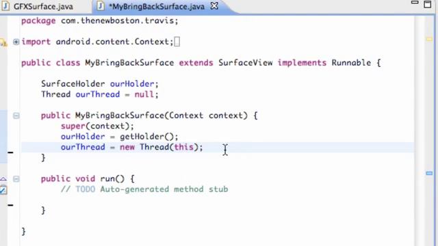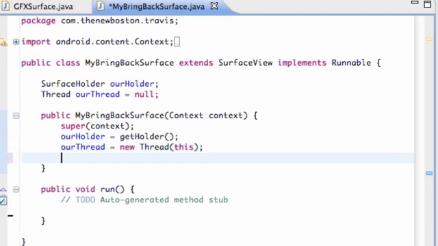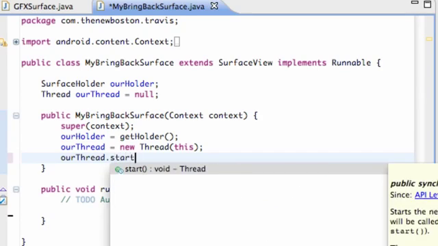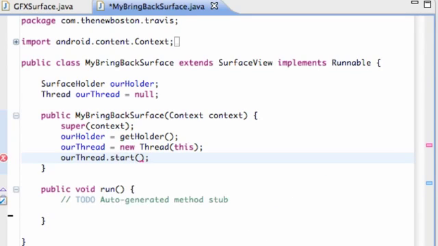And then all we have to do is start our thread now, because we've defined it. So we're going to say ourThread dot start. And that's pretty much it for this tutorial. Again, it's kind of boring.